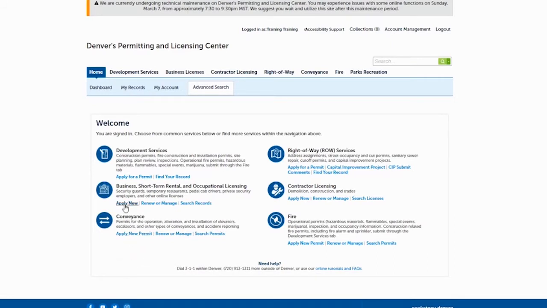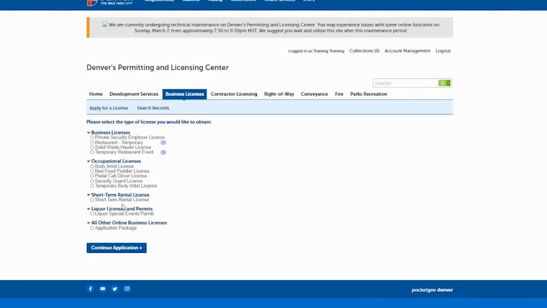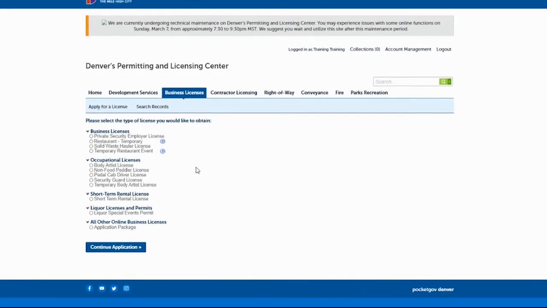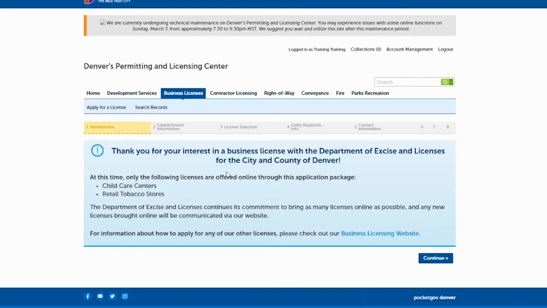You will want to apply new. So under business, short-term rental, and occupational licensing, you'll click on apply new. And then now you are under business licenses, and you will select the license type that you are going to apply for. In this instance, it's going to be under all other online business licenses. You'll click on application package and then click on continue application. Then you'll have the thank you screen, and it just tells you the types of licenses that are available to apply in this section. And then you'll just click on continue.